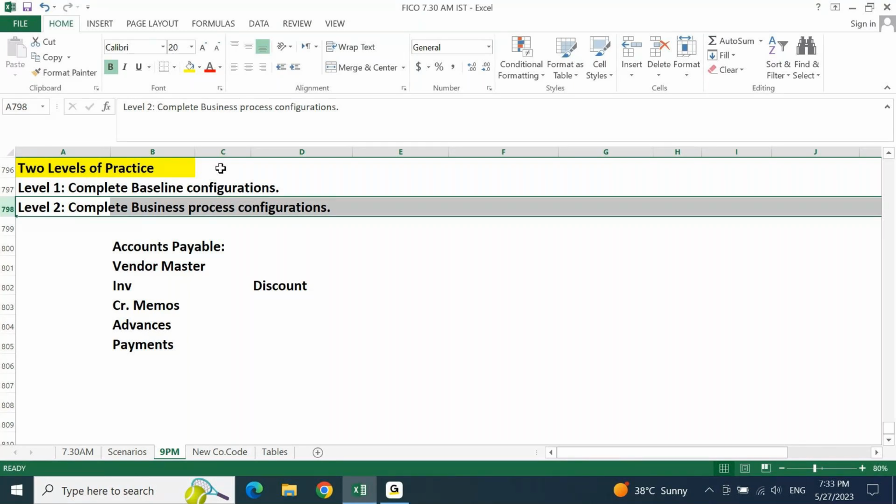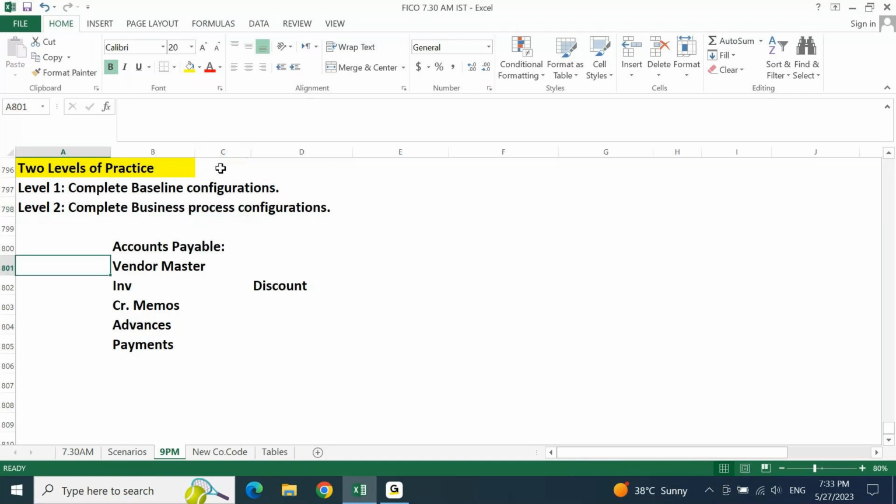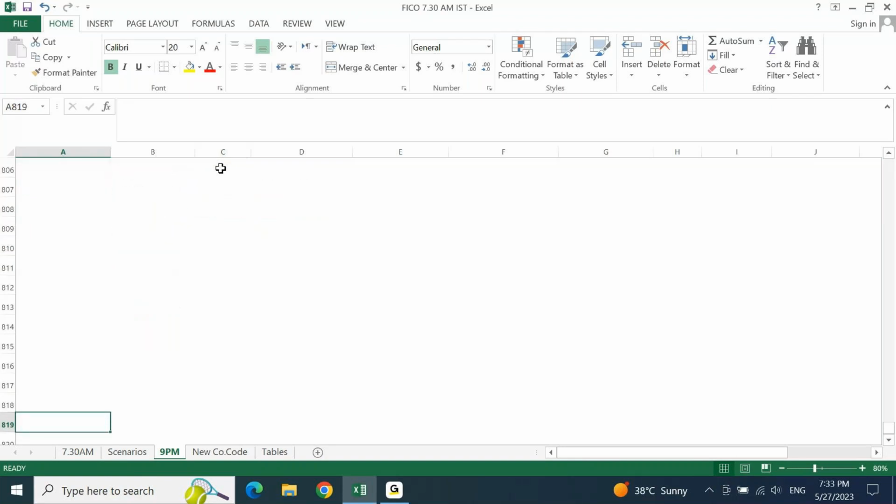Now, for those who have joined in between, or for those who have not configured a company code so far, and for those who are having certain confusions, what I am going to do from now onwards, from the coming weekend onwards, is we are going to have 6 sessions a week. Which means 6 days we are going to connect.